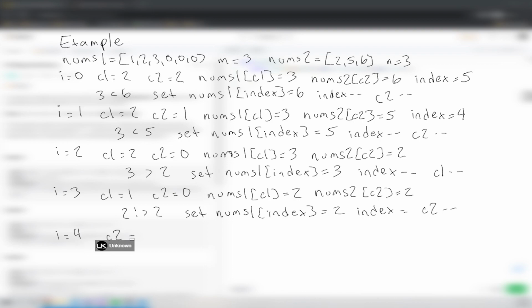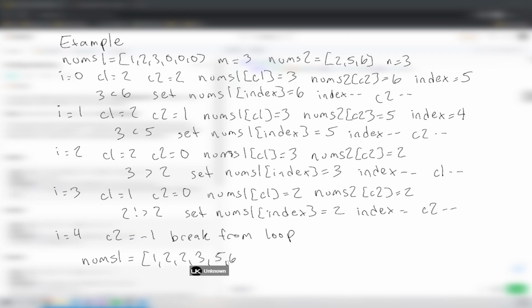So I equal to 4. C2 is equal to negative 1. So that means we're finished. So break from the loop. And now our nums1 is going to be equal to 1, 2, 2, 3, 5, 6. And now it's going to be sorted from smallest to largest.